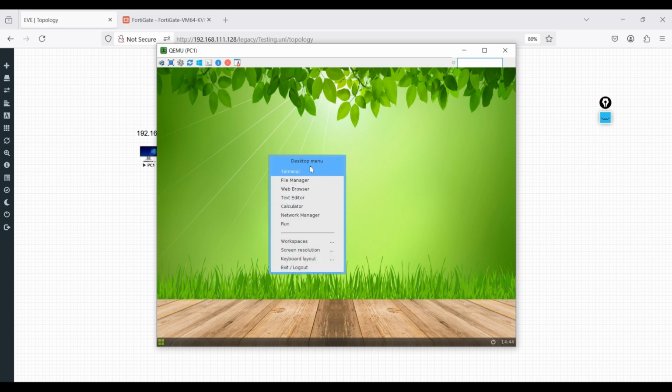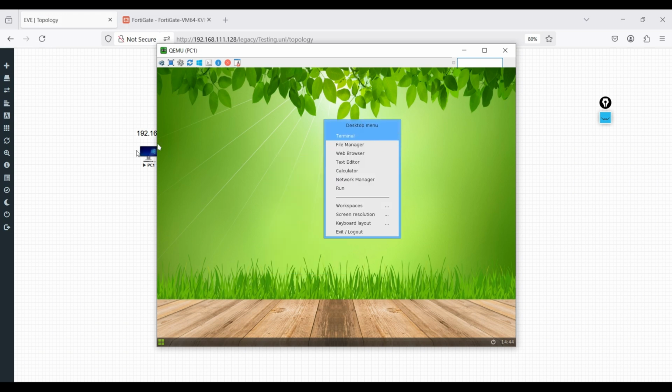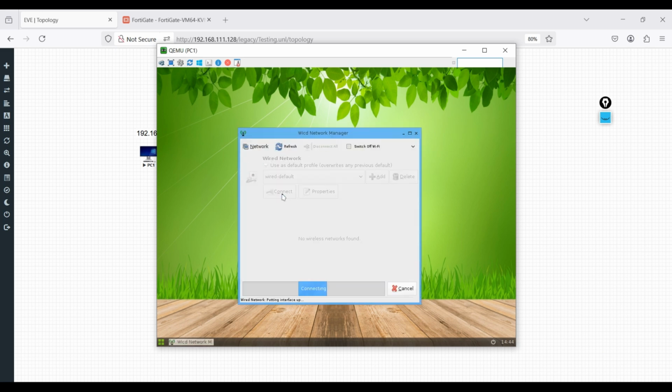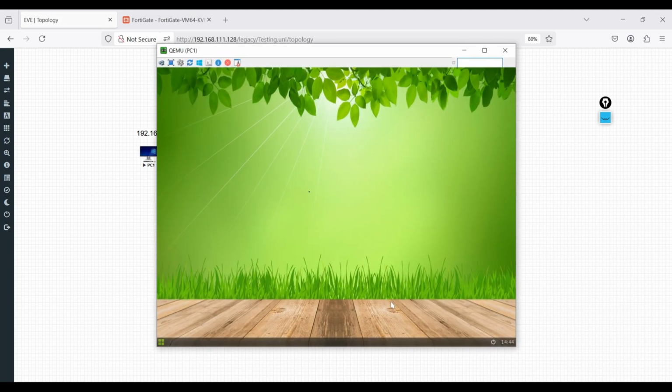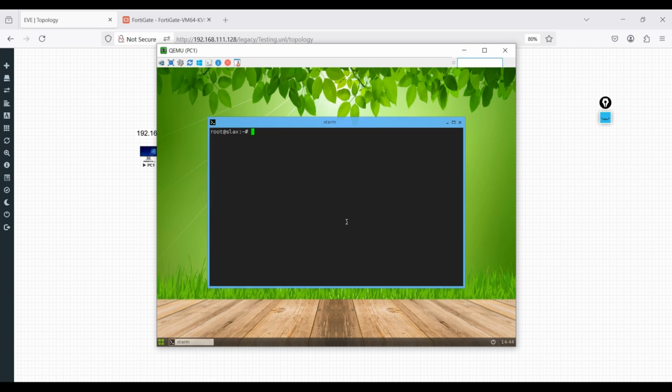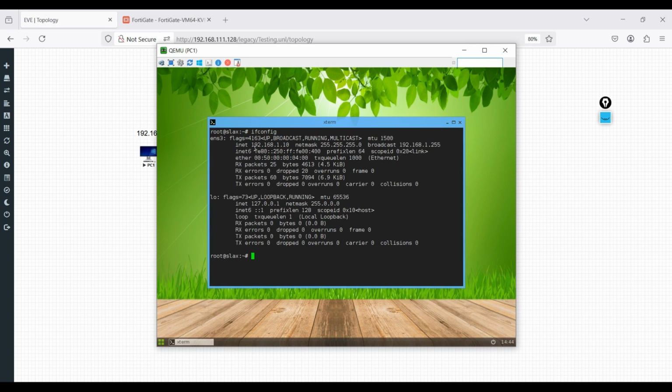So let me check the IP. Just right click here. I am using a Linux Slax machine, but you can use any machine. So go to the network manager and hit connect here. You can see the IP obtained is 192.168.1.10, which is again from the same pool, right? So let me open the terminal and show you the IP here. You can see the IP 192.168.1.10.